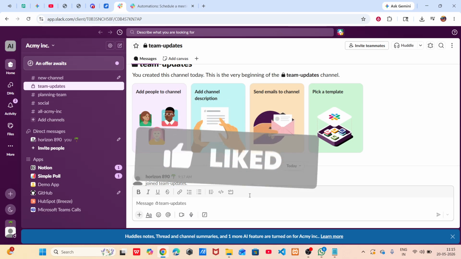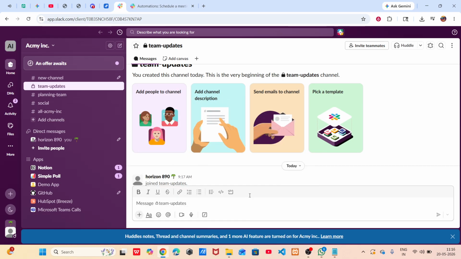Now let's dive in. First things first, you'll need to open Slack. You can do this either by launching the Slack desktop app if you have it installed, or by simply navigating to the Slack website and selecting Use Slack in your browser. Once you're in, you'll see the familiar layout of your workspace.